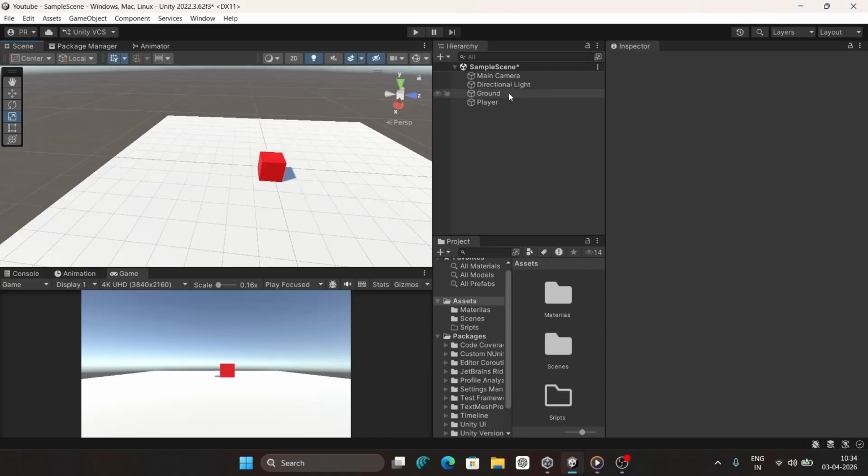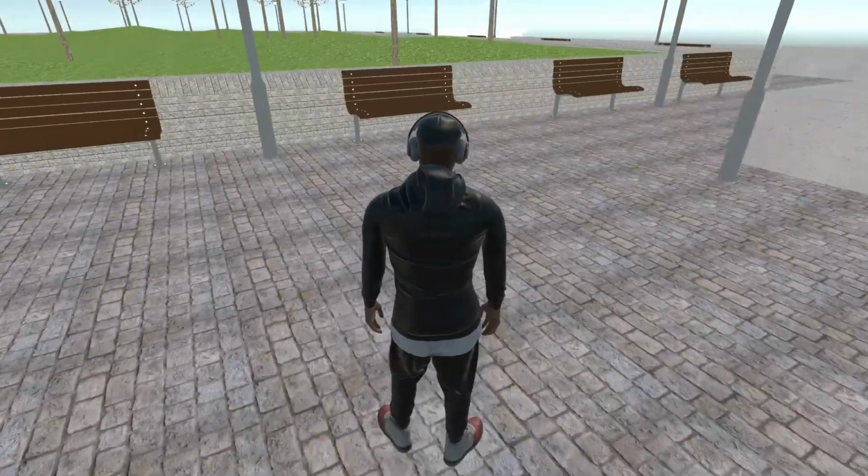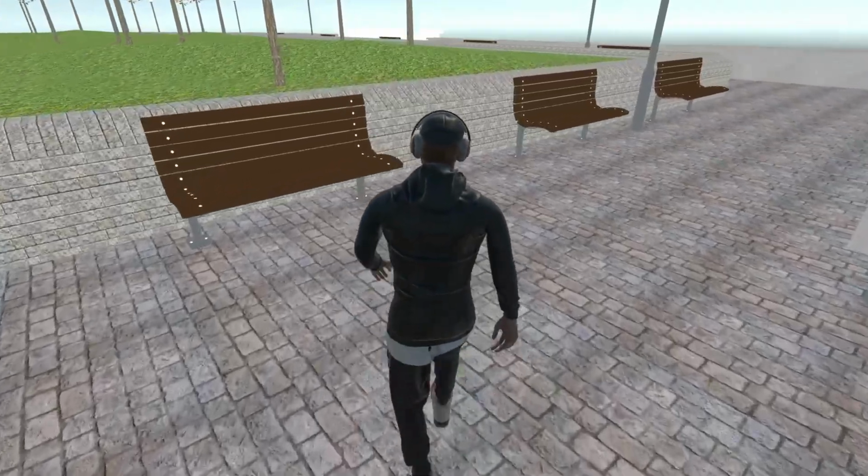Right now I am in the Unity scene. When I move this player object, look at the transform component. See the position values changing. If the X value changes, the player moves left or right. If the Z value changes, the player moves forward or backward. And the Y axis is usually used for height, like jumping. So in simple terms, moving a player in Unity just means changing its position values.